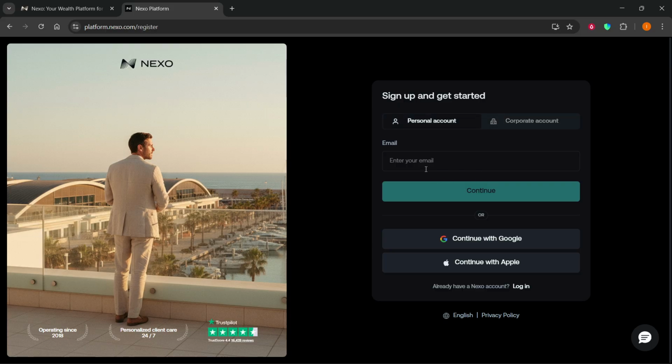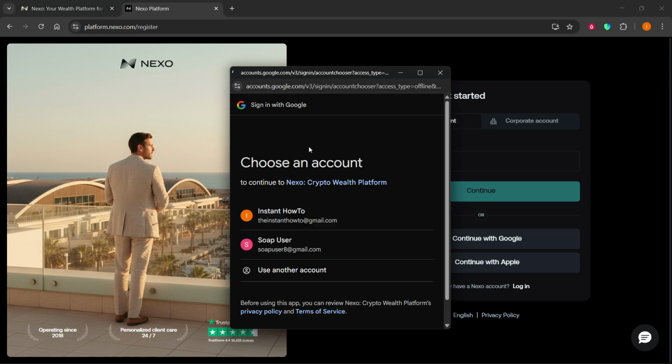And then here you have a bunch of different options. You can start with your email, by typing in your email and pressing continue, or you can also start with Google or Apple. I'm going to click on continue with Google here because I want to create an account with Google. And there we go.